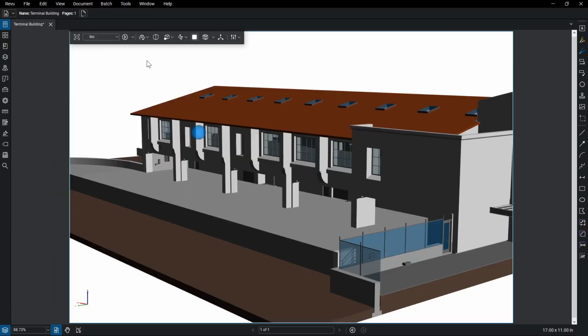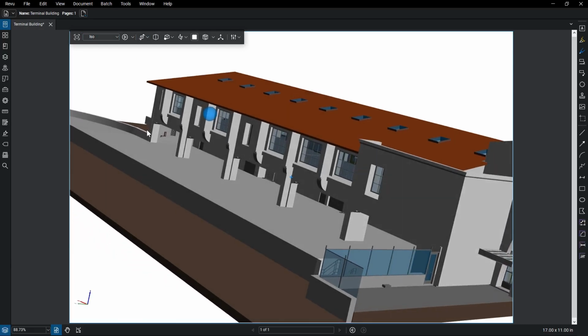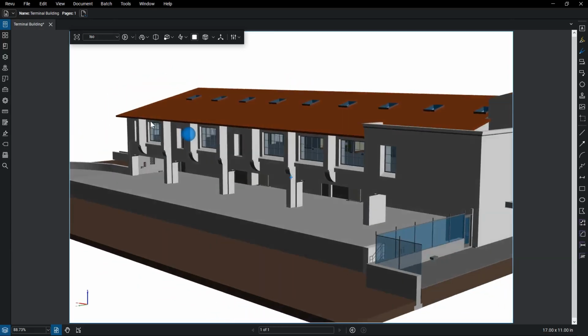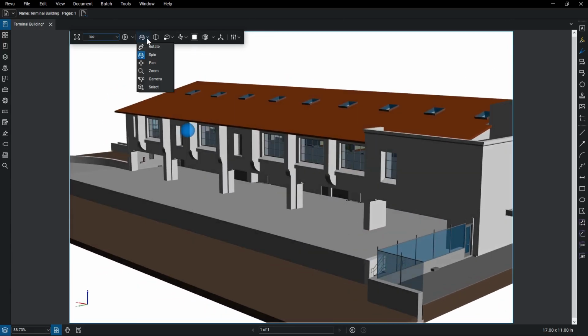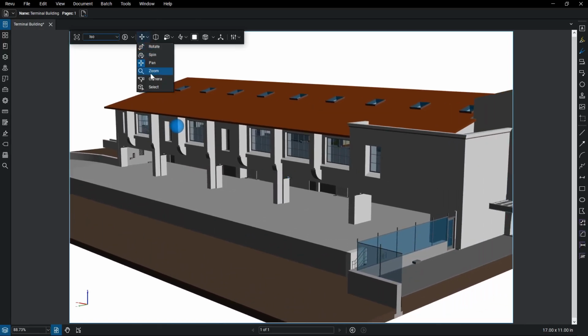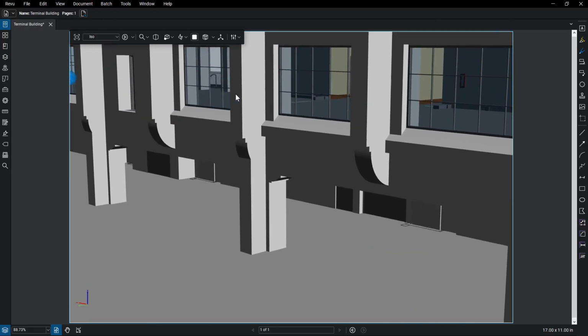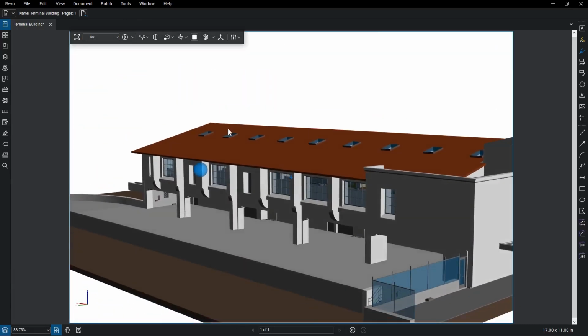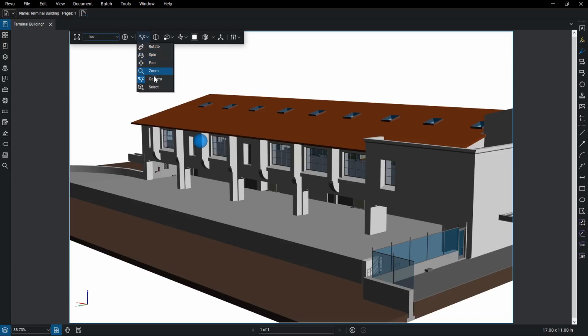The 3D toolbar lets you decide the mouse interaction for navigating around the model. You can then use these to determine how you'll move around your 3D PDF. Rotate, spin, pan, zoom, camera, and select.